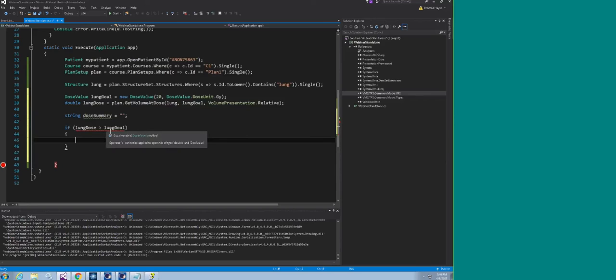So you can see here, this is already giving me a little bit of an error. Again, this is normal as you're going through your code. It says operator greater than sign cannot be applied to operands of different type. So it looks like we have a double and a dose value.